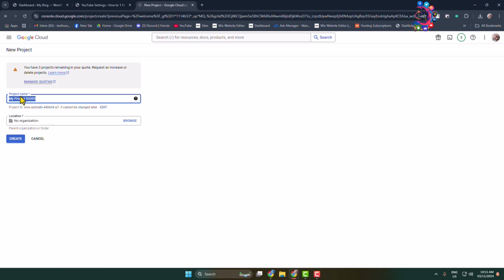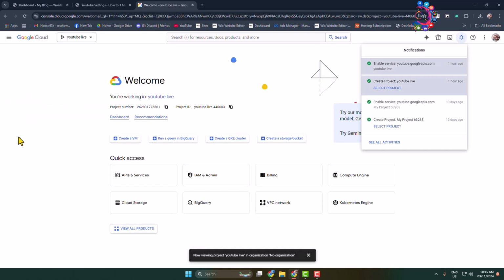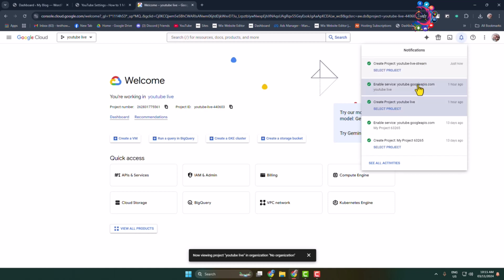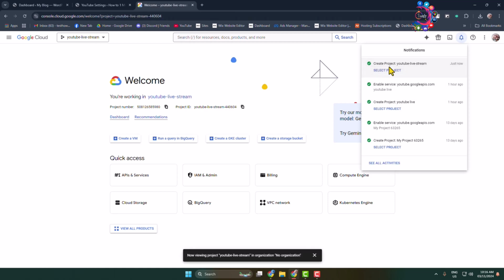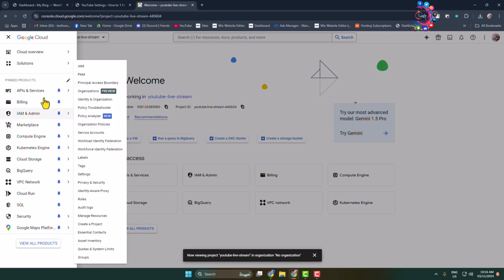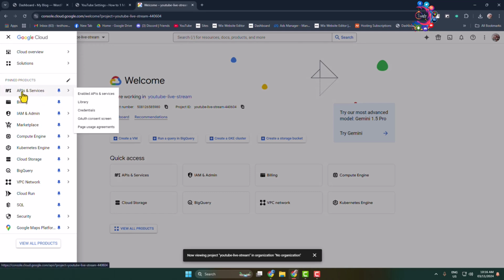Project name I'm adding here YouTube live stream, and then clicking on create. Here we can see the project is creating. Once the project is created, click on select project and select the project. Once you are in the project dashboard, click on this menu icon and here hover over APIs and services and click on credentials.